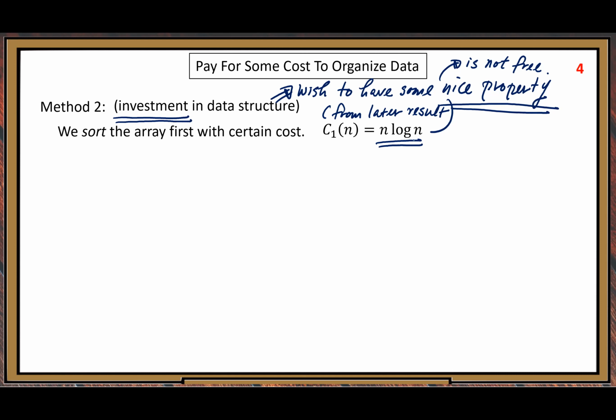n log n. We know this expression is approximate, but very close. n log n. That is the cost we should pay for sorting the given array. That's our investment. That's relatively high, not free. All right, but after the sorting, what do you get?